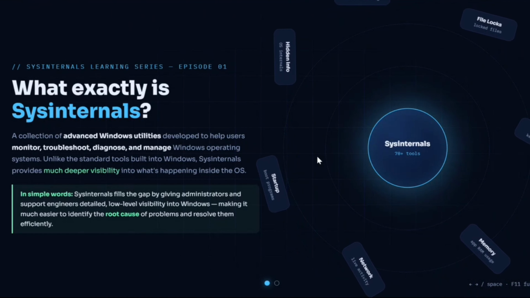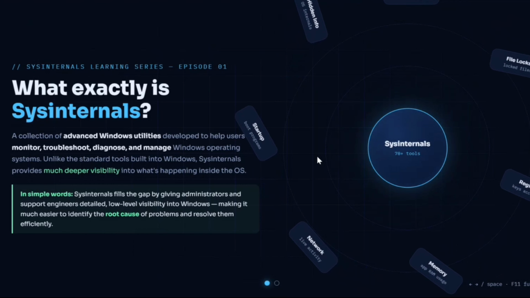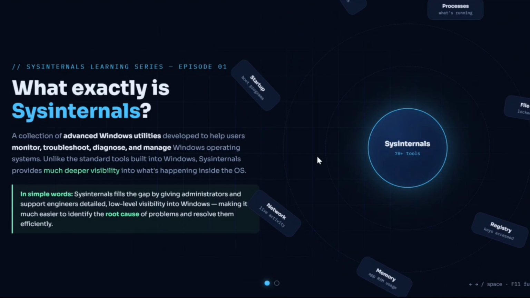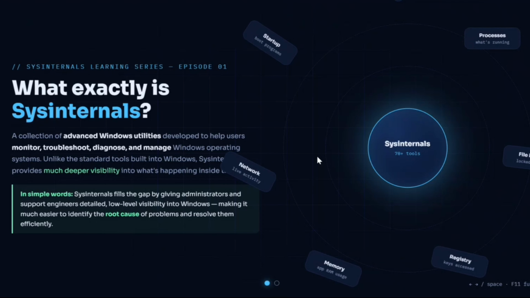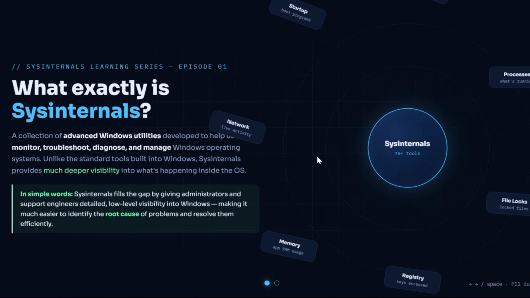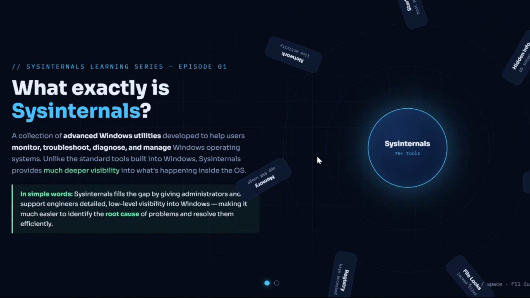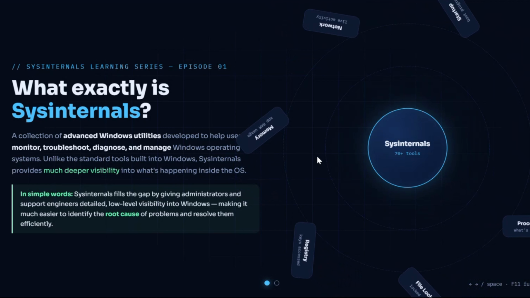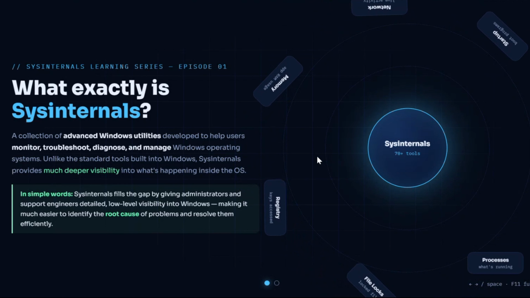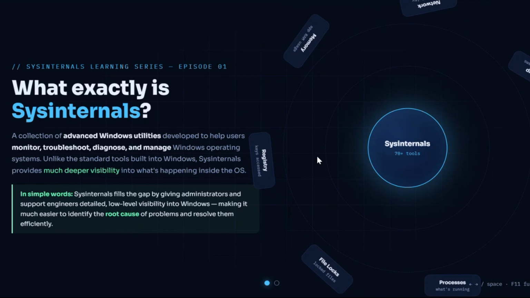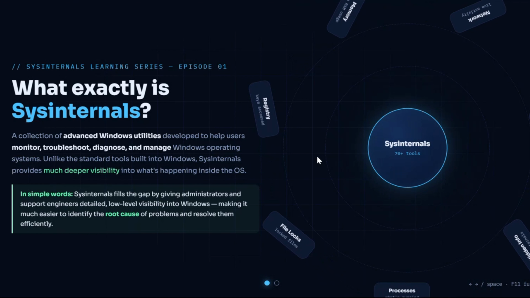By the end of the series, you'll have a solid understanding of the complete Sysinternals suite and be able to troubleshoot, diagnose, monitor, and analyze Windows systems with confidence, just like an IT administrator or system engineer. So without wasting any time, let's begin with the most important question. What exactly is Sysinternals?